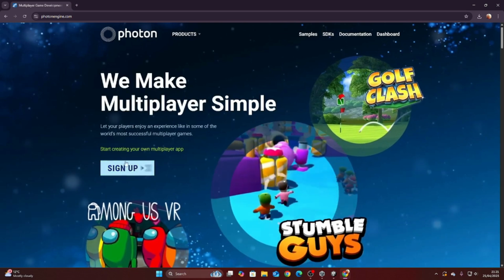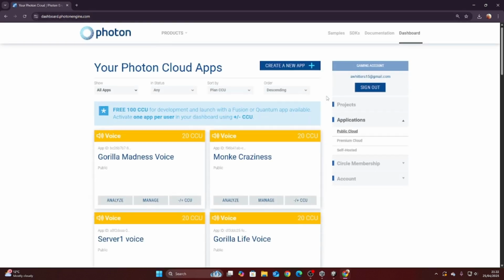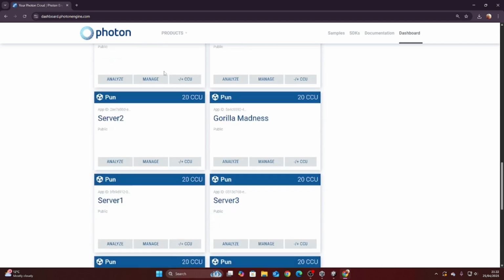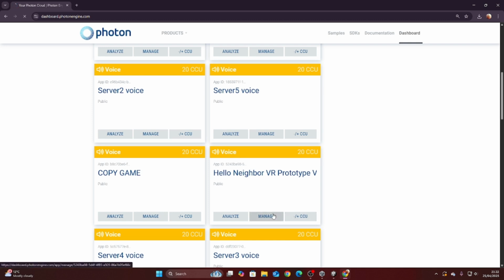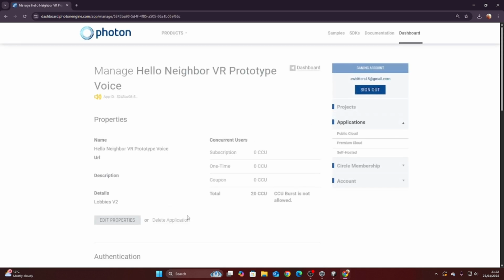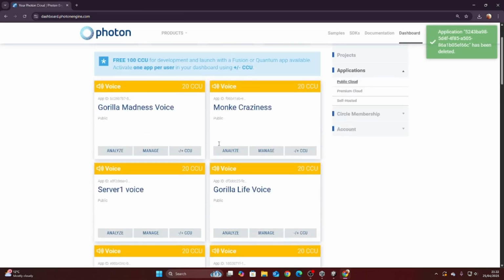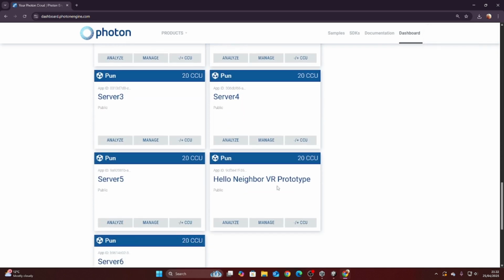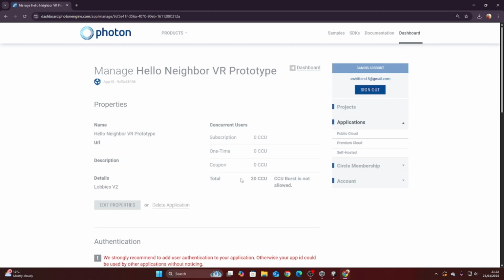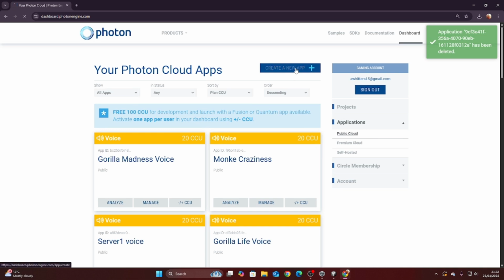But what you want to do is just click sign up here and make an account. And once you've made your account, click on dashboard, and I'll just have to blur most of this, I think. Actually, I don't really need to blur it, but you won't have as many as me here. You won't have any at all. I mean, if you've already made a game in the past but forgot how to, then you might have one of these if you've used Photon.